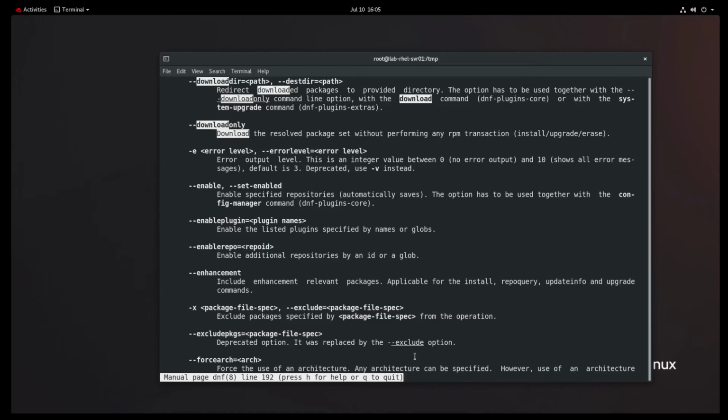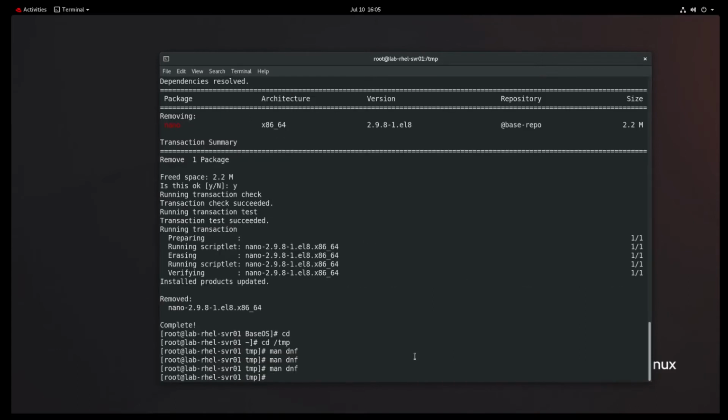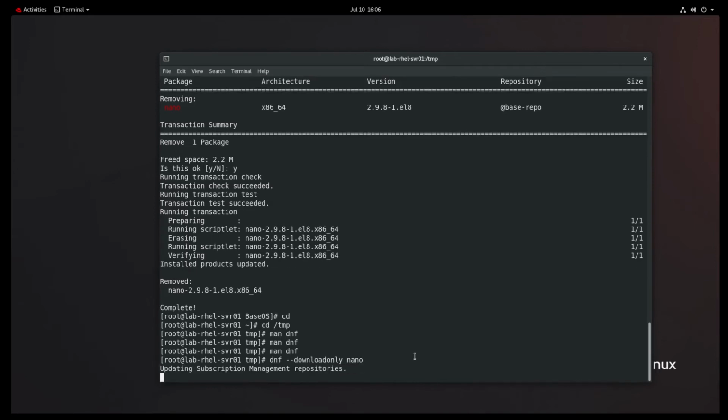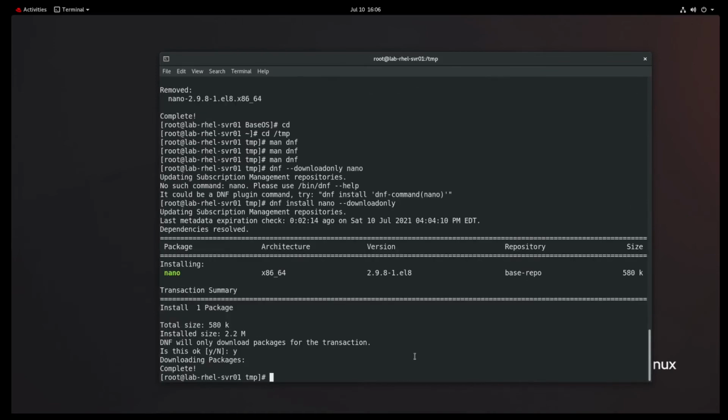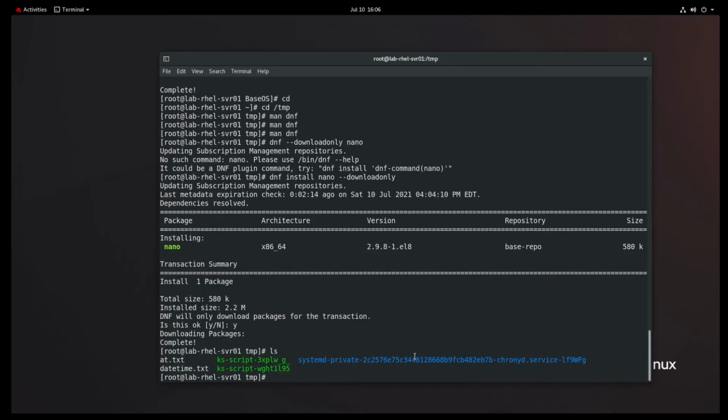Okay, without performing any RPM transaction. So let's see what happens here. DNF download only, and nano. See if this does what we want. Yeah, that's what I thought. We have to tell it to install or do something, but just download only. I think there's another command, maybe yum download or something like that. But what that gives us, or what it should give us, where's my file?